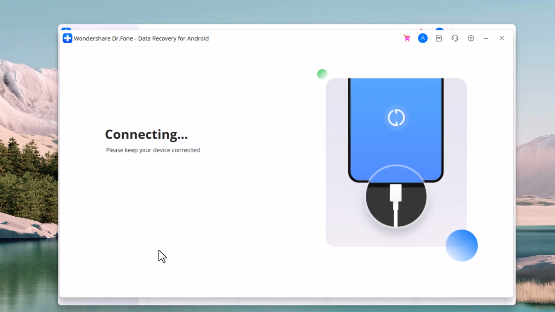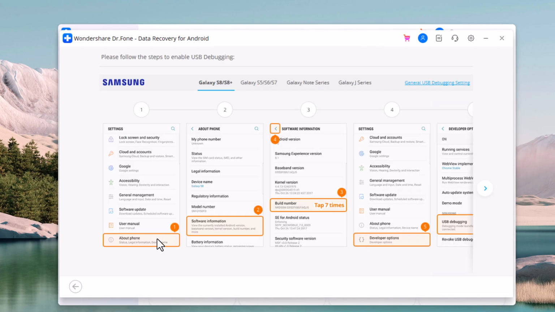Now the software will prompt you to enable USB debugging on your Android smartphone. Simply enable it. To enable USB debugging, go to Settings and scroll down to the bottom and click on About Phone and locate the build number. Tap on the build number 7 times to enable developer options. When you are done, you will see the message, you are now a developer. Tap the back button and you will see the developer options and turn on USB debugging.